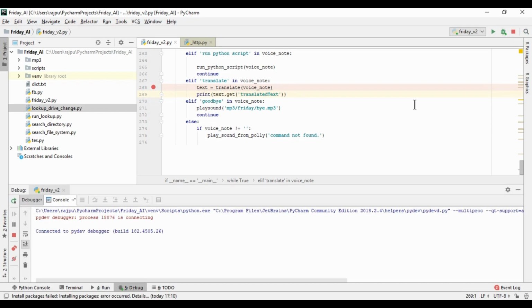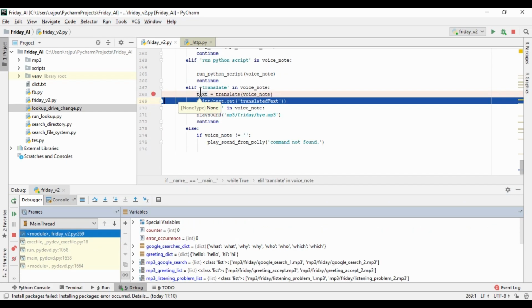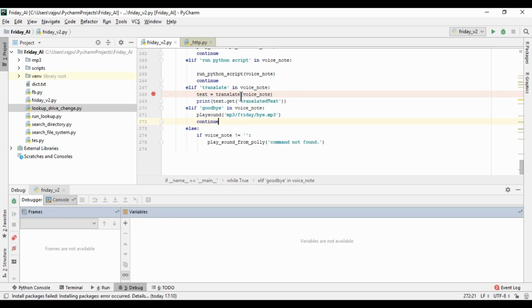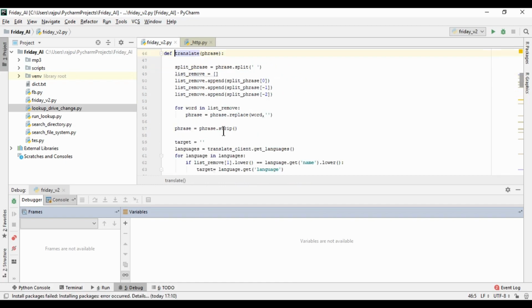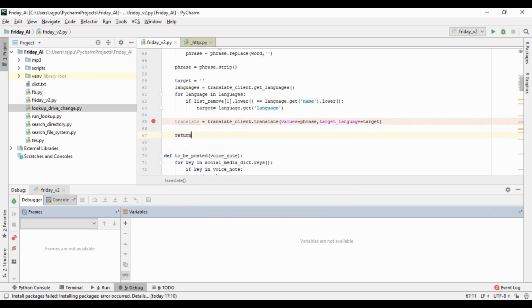Hello, sir. This is your Artificial Intelligence Friday. Translate, who are you in Hindi? Okay, so maybe I'm not returning anything, so stop it and go in the function. Oh, what is happening? So here, yes, so we need to return translate. Yes, now let's run it.